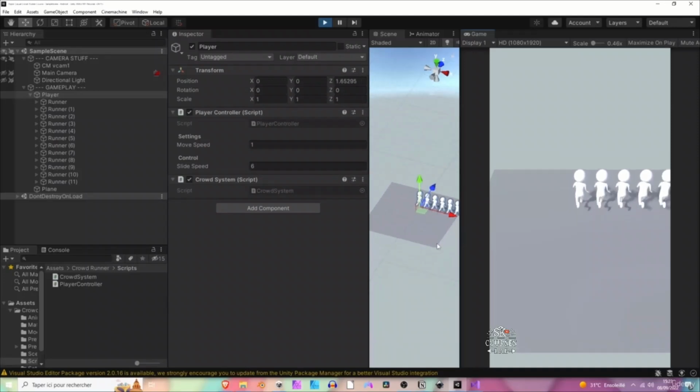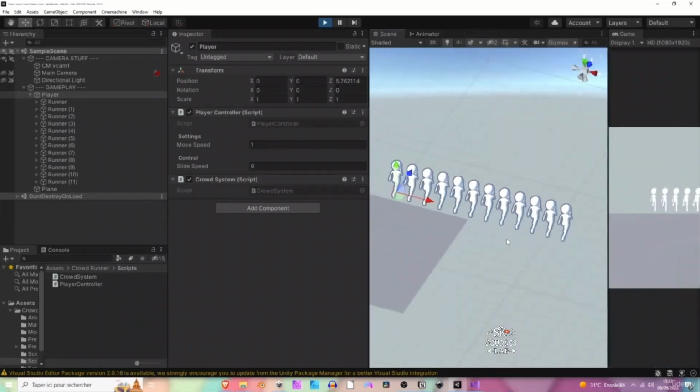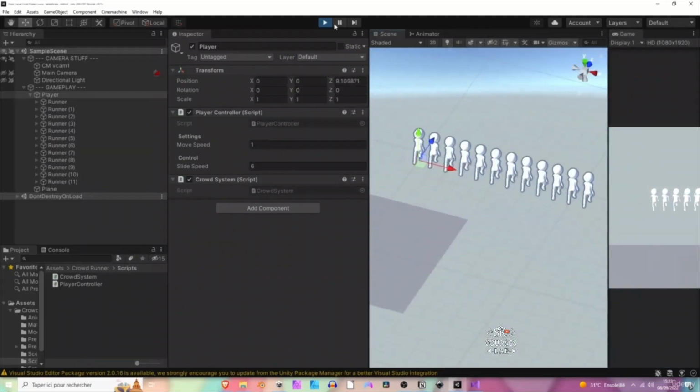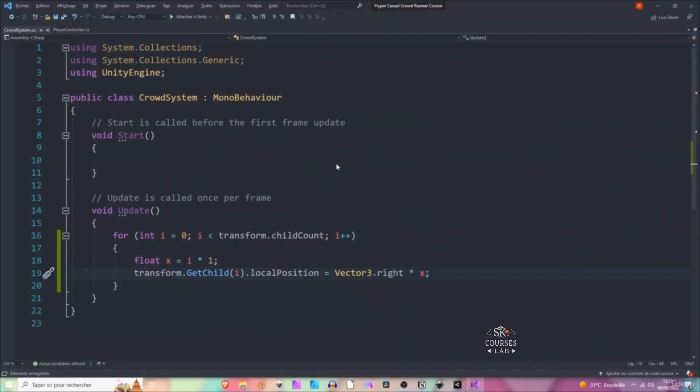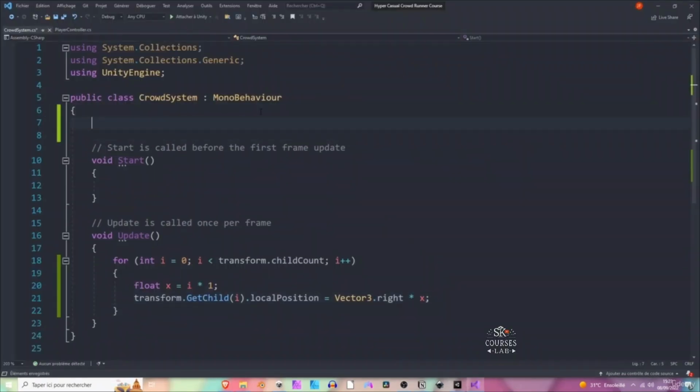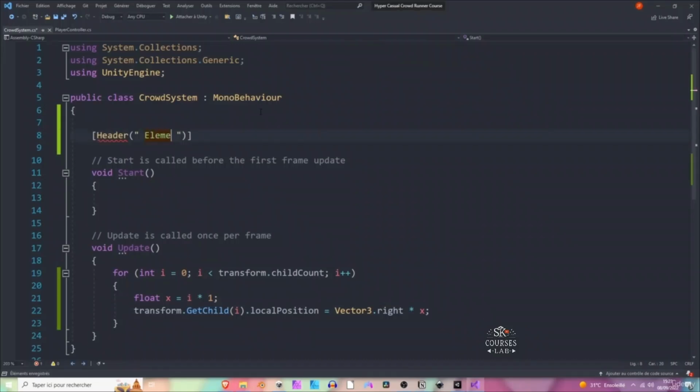Nice. Now we can see that our runners are on a line. We now know how to place our runners. So let's use the Fermat spiral. Let's create a new elements header, and let's add a new serialized field called golden angle, or just maybe angle.